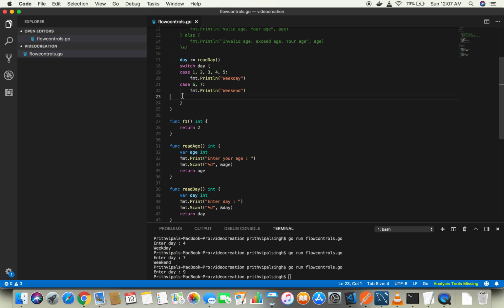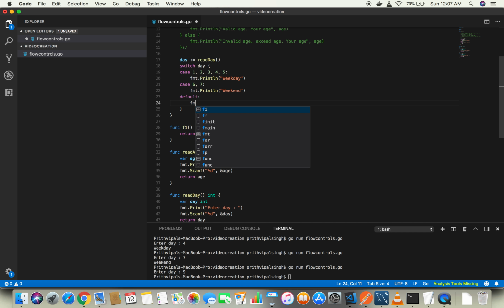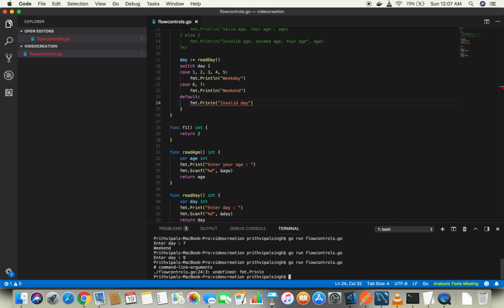So I can provide a default block here, say default colon, and I will say fmt.Println, and here I will say invalid day. Sorry, what was the error? Println, sorry, it's Println. For 9 it will give me invalid day.